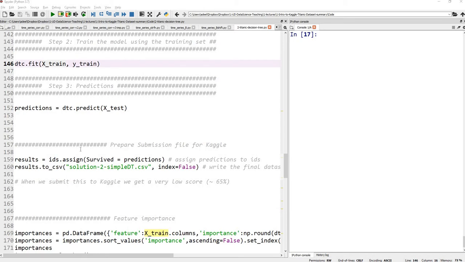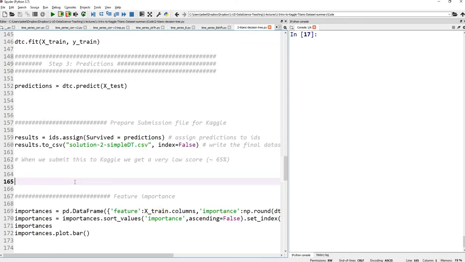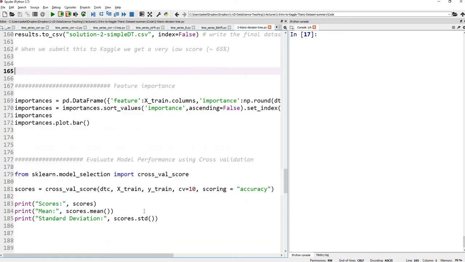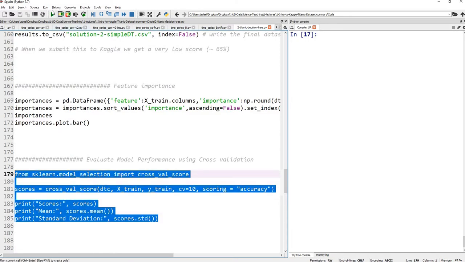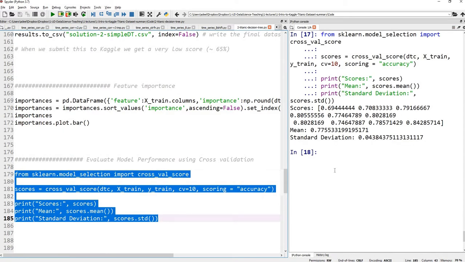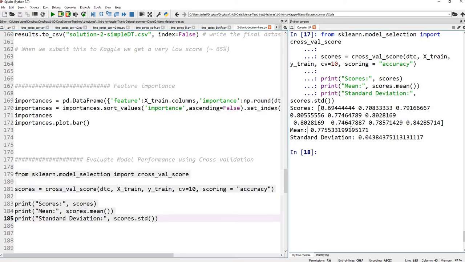Let's go back to the program. So this is our decision tree. Again, the default values, and we have seen the scores that we get for this decision tree. So we get around a mean accuracy of 77% and a standard deviation of around 4.3%.